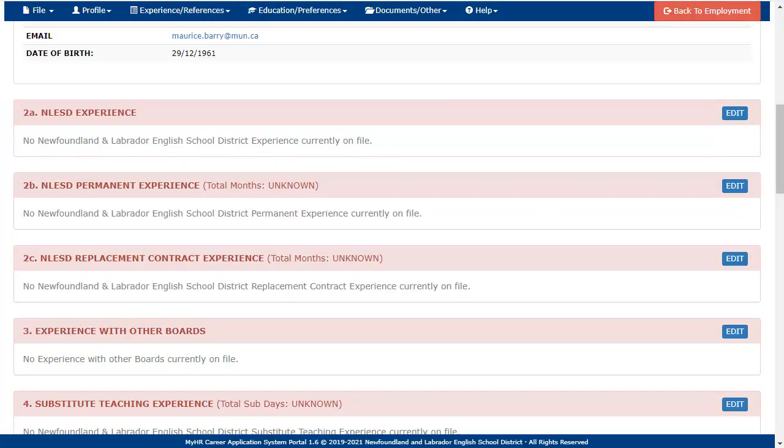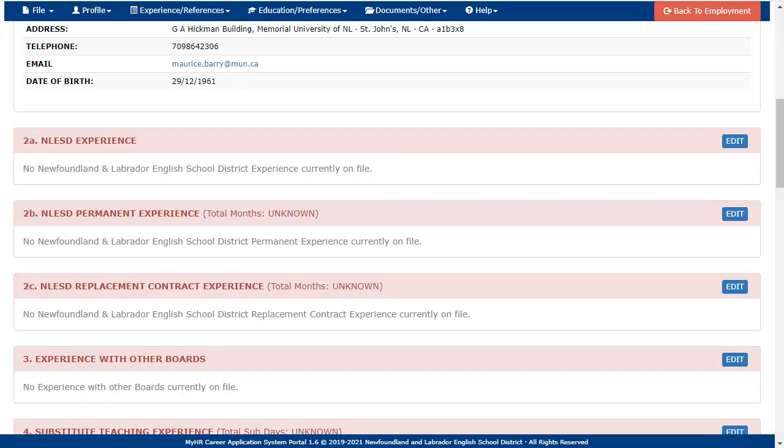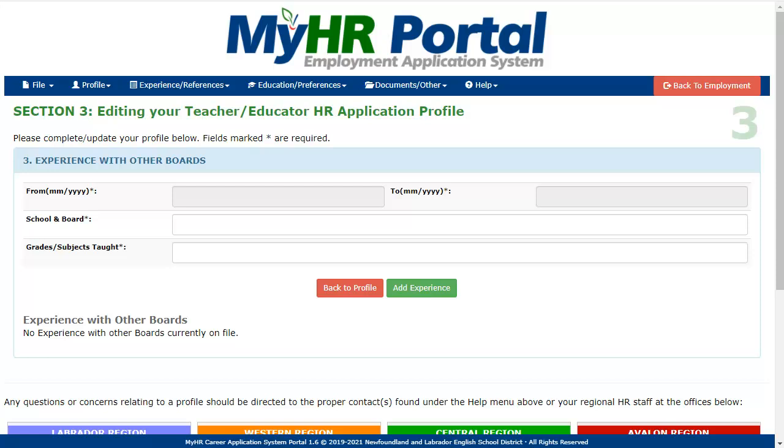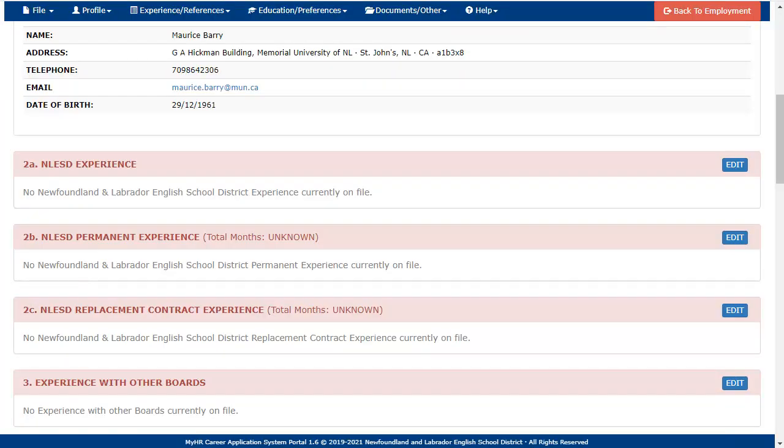In a similar way, if you had previous contract-based experience, then you would click here and once again enter the details of each position. If you have experience with other boards and other jurisdictions, you click here. Enter the particulars of each position you have held elsewhere. Click the green button here to add the positions and click the red button here when you are done. That's the first 3 sections. Let's scroll down to see the next 6.